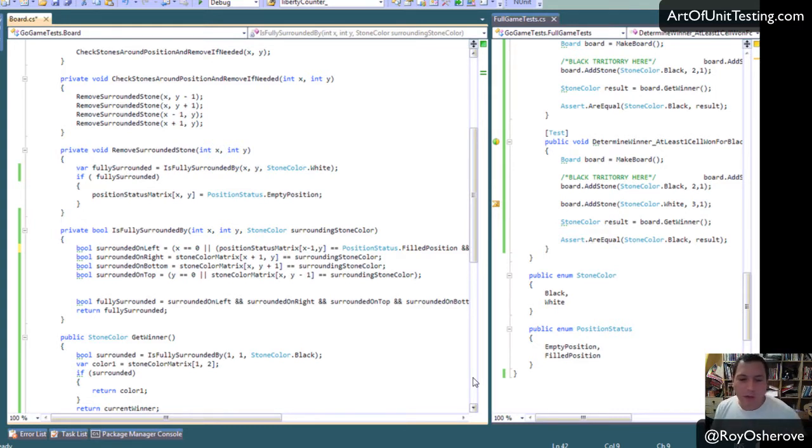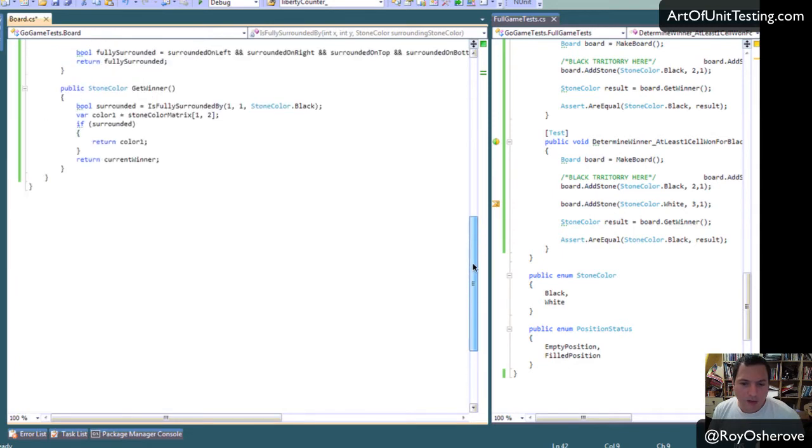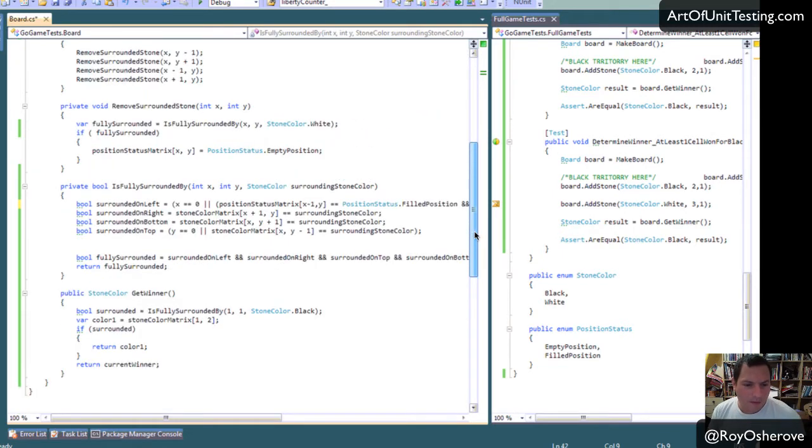Do you think we could have solved it a different way? Or are we jumping the gun a bit? I don't think it's too deep. It kind of corrects the definition of it's fully surrounded by. Okay.